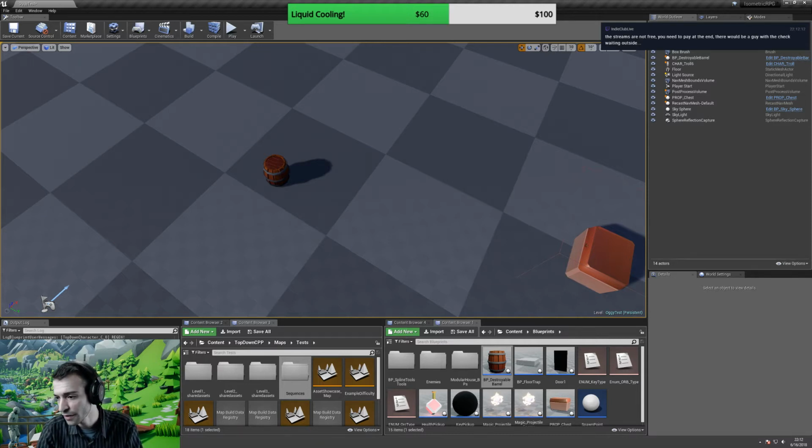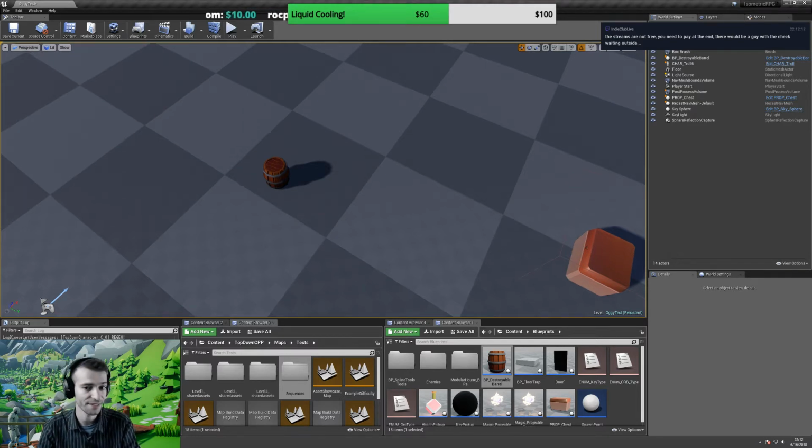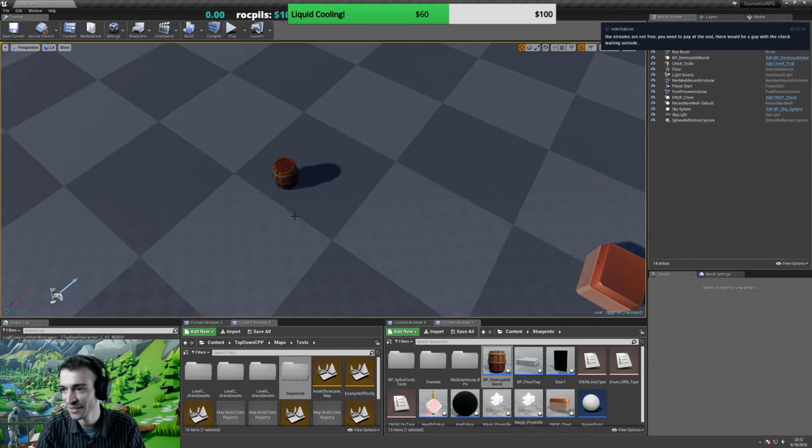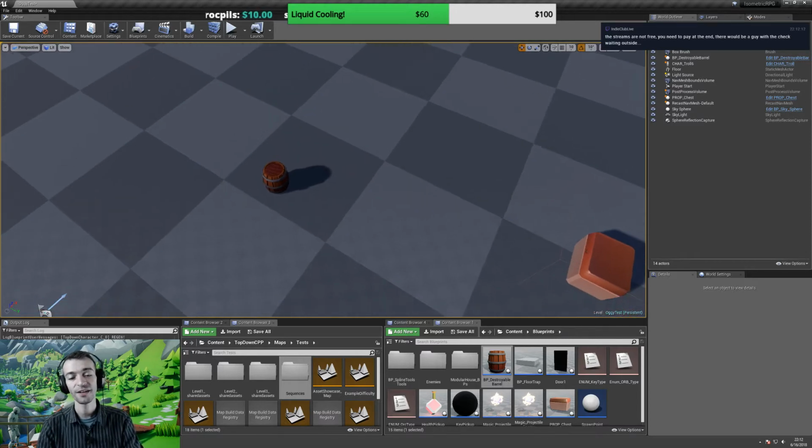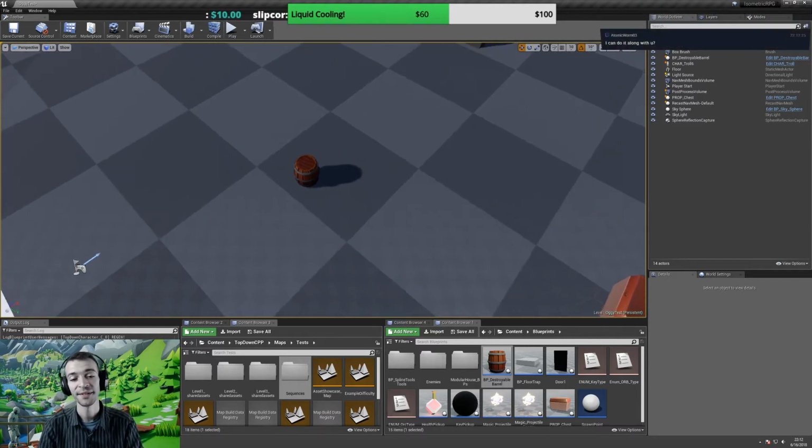The streams are not free, you need to pay at the end. There would be a guy with the check waiting outside. Yeah, so the first time you exit the house, exactly as Indie Club says, there will be someone, a representative of levels and maps with a check. Atomic Orb, yes, you can do it along with me.